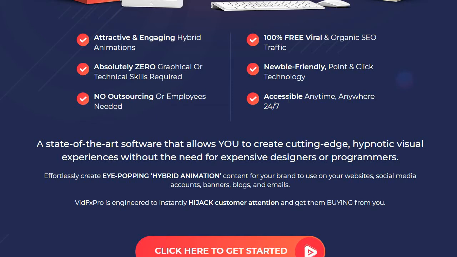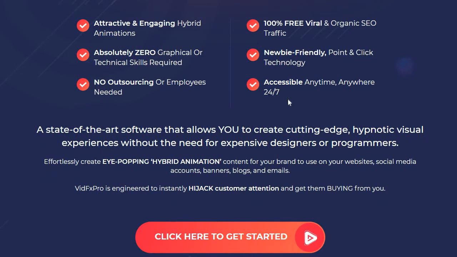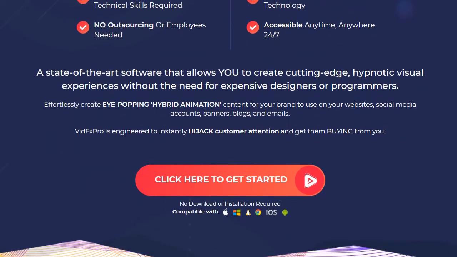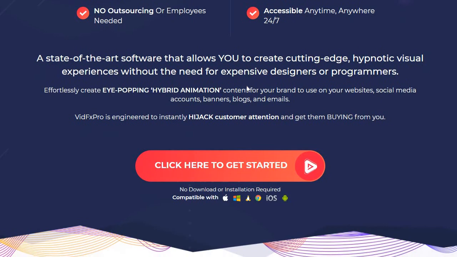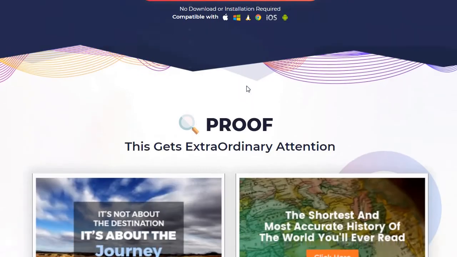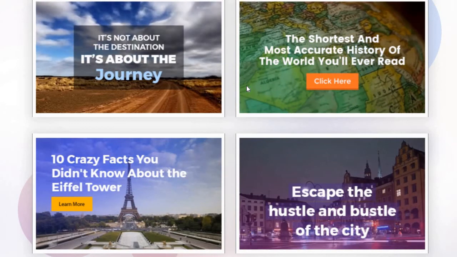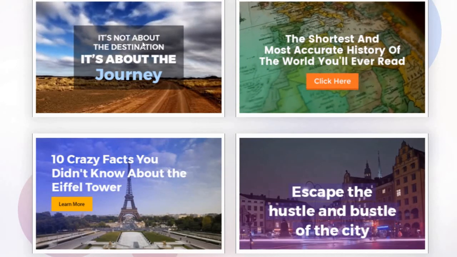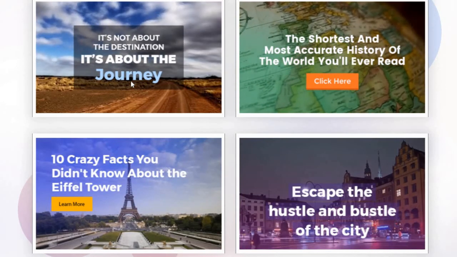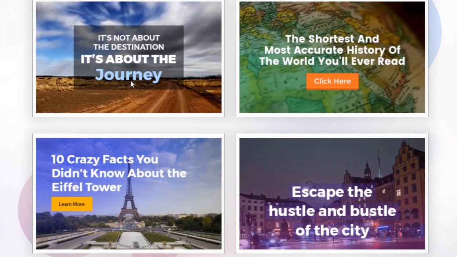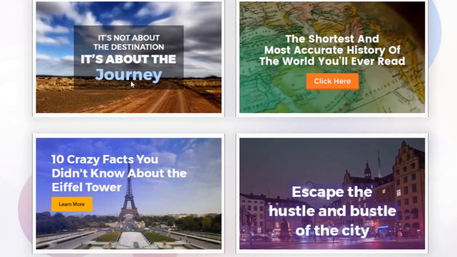It's very easy-to-use software with accessibility anytime, anywhere, 24 by 7. This state-of-the-art software allows you to create a cutting-edge, hypnotic visual experience without the need for expensive design software. These are some of the basic hybrid tools. Creating is not about the destination, it's about the journey. Once you try this, you will feel so happy managing your social media networking.